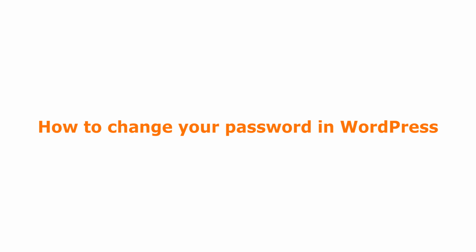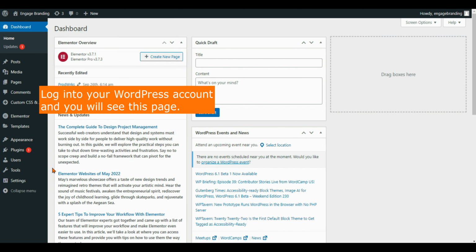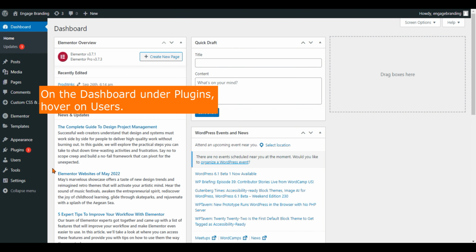How to change your password in WordPress. Log into your WordPress account and you will see this page. On the dashboard under Plugins, hover on Users.